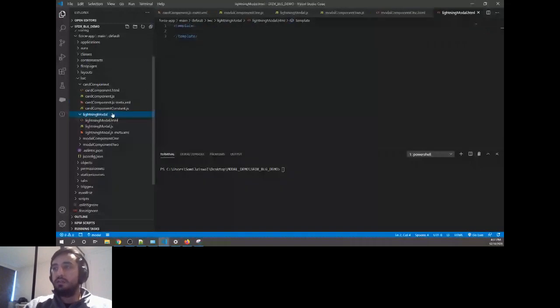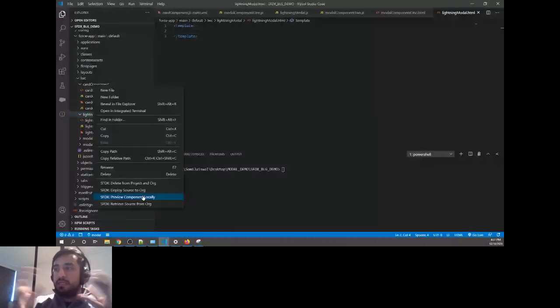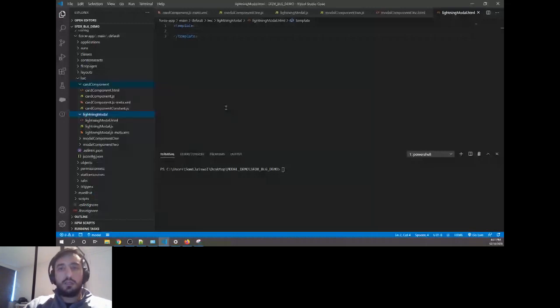I already clicked on preview component locally. So instead of looking at the output in Salesforce itself, we're going to use a local browser output. The benefit of that is you can see immediately what you are changing in the code. You don't need to deploy it again and again. Okay, so I clicked on preview component locally, and it will open a URL, something like this for you.